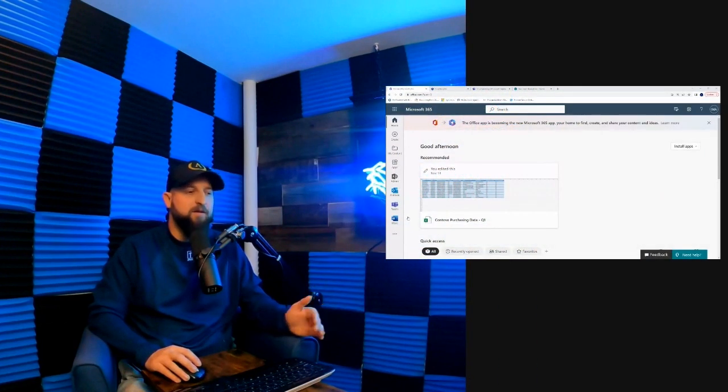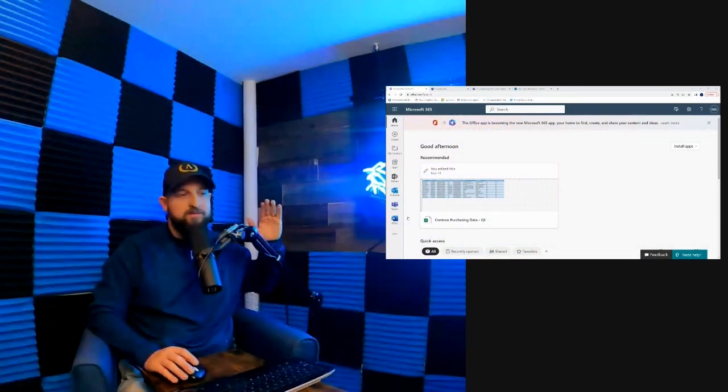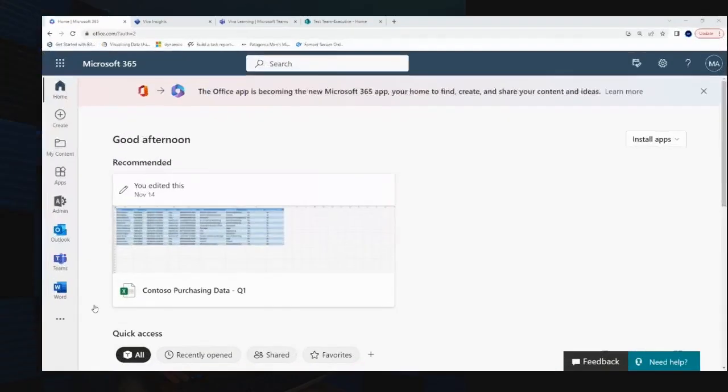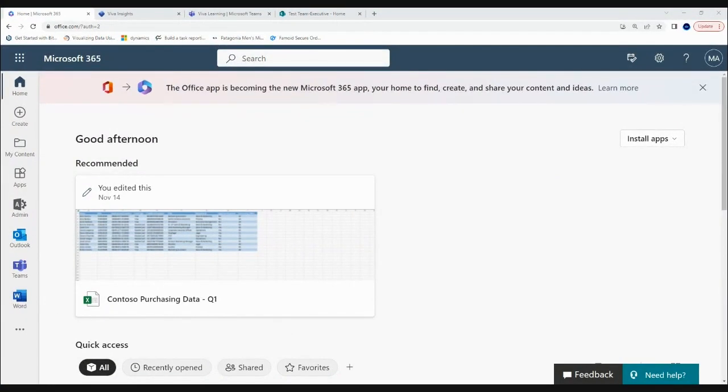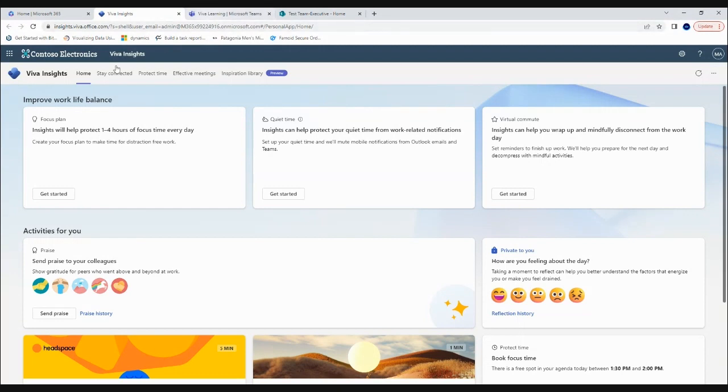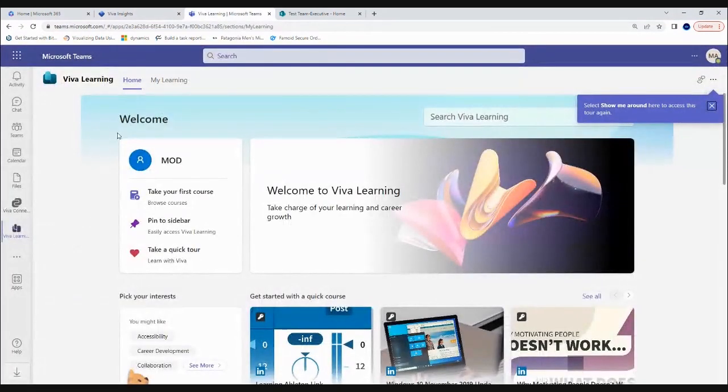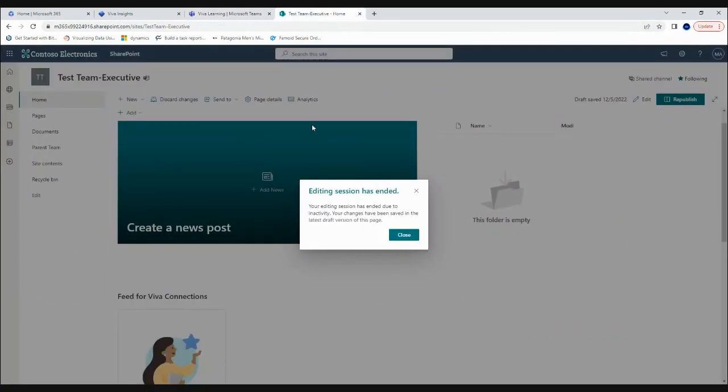So let's break this down a little bit. Here I have a Microsoft Teams environment within Microsoft 365. I'm going to make that a big screen so we can break this down and look into Microsoft Viva and what it all means. So this is Viva Insights, which we'll go into in a second. This is Viva Learning here, but let's get into Viva Connections.